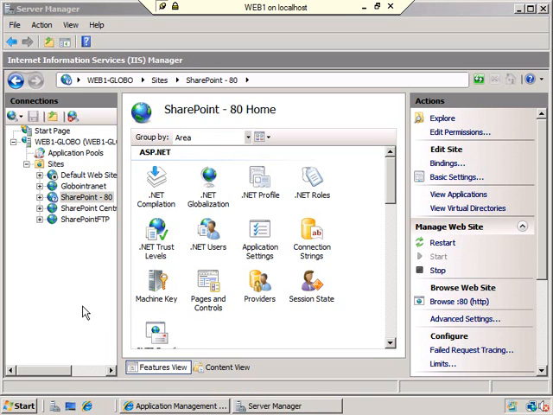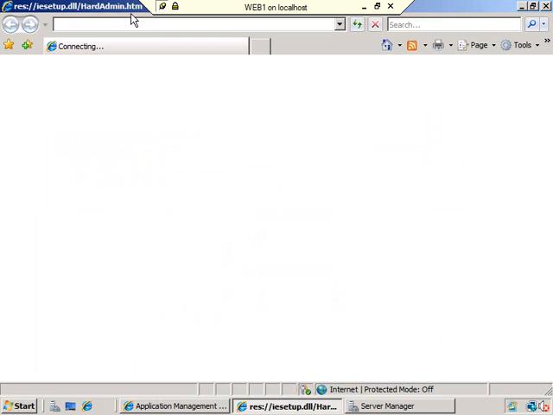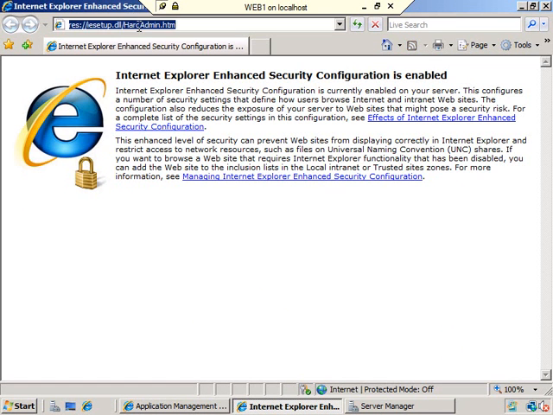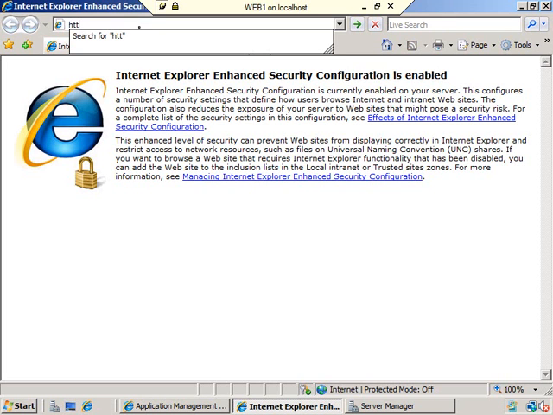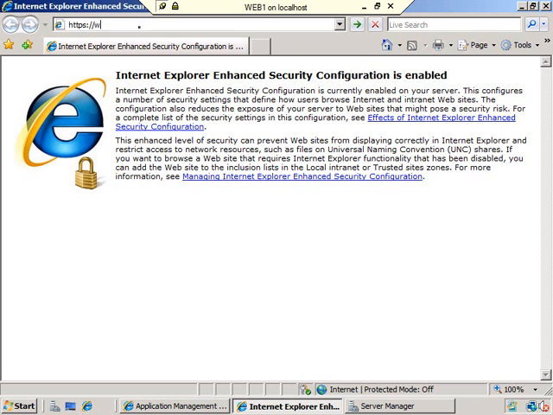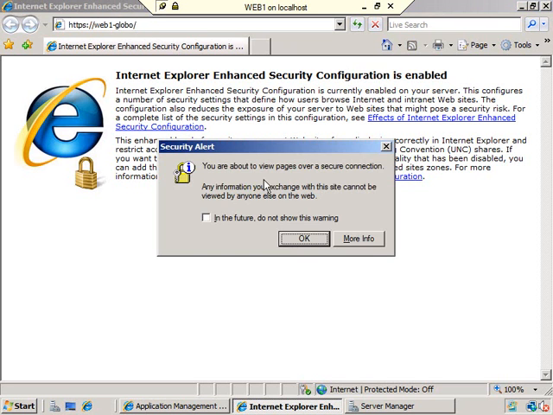So I'm going to open up an Internet Explorer here. And now I'm going to try to go to the website by going to https://web1-globo. Hey, look, you're about to view pages over a secure connection. Any information you exchange with the site cannot be viewed by anyone else on the web. Neat. Let's tell it okay.